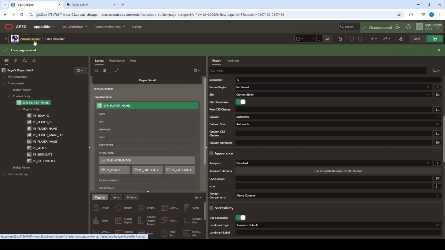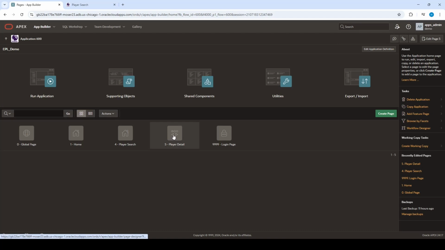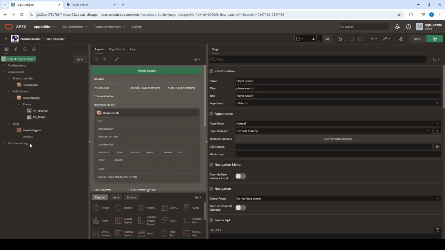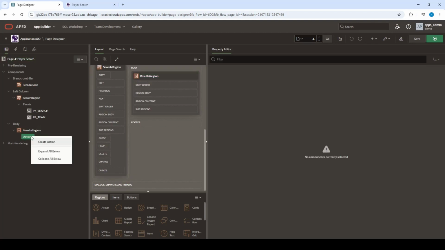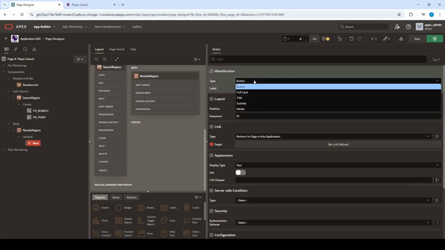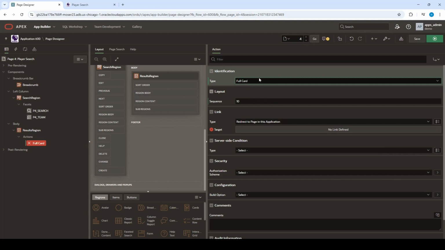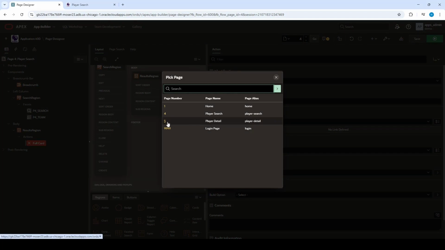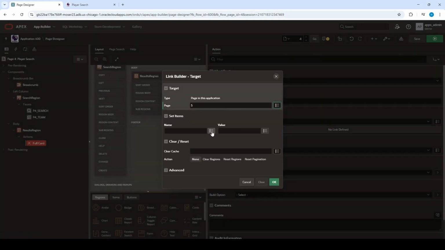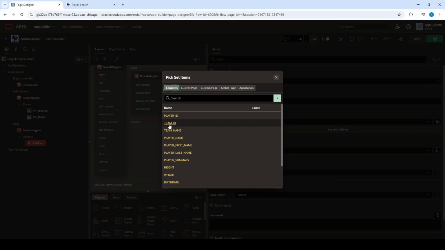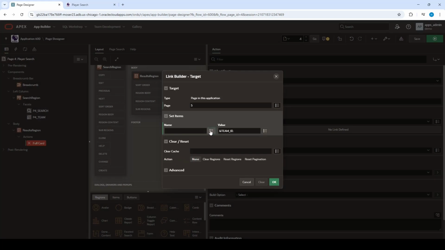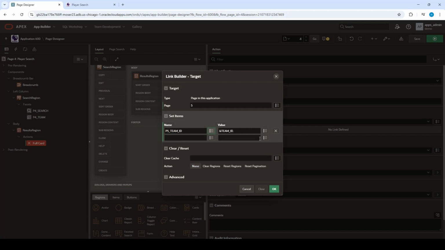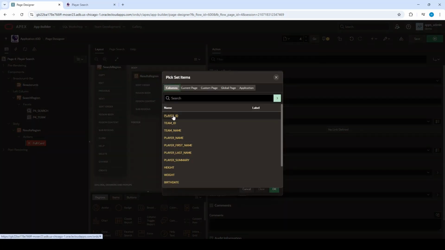We want to go back now to our parent page, the player search. Here's where we can link the two together. In the cards region, I can add an action where it's a full card: they click on any part of the card, and it will redirect to a page in this application called Player Detail that we've just built. We're going to pass the team ID from our page to the team ID on that modal dialog, and likewise do that for the player ID.